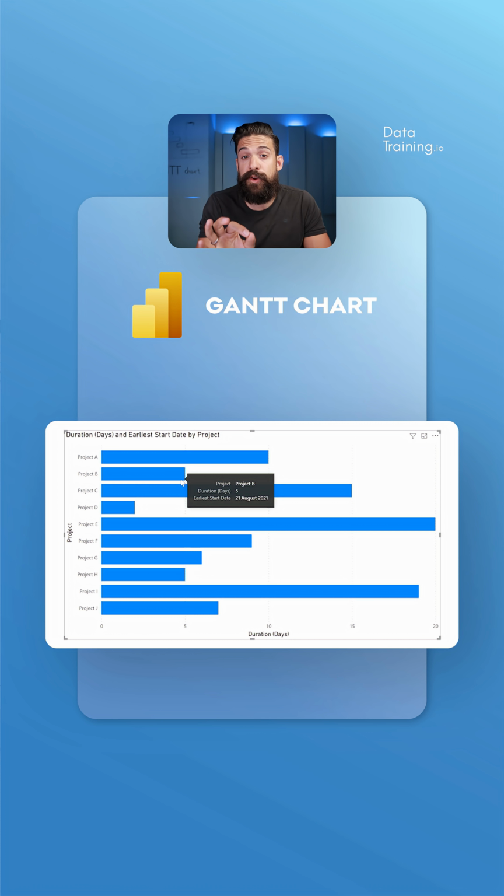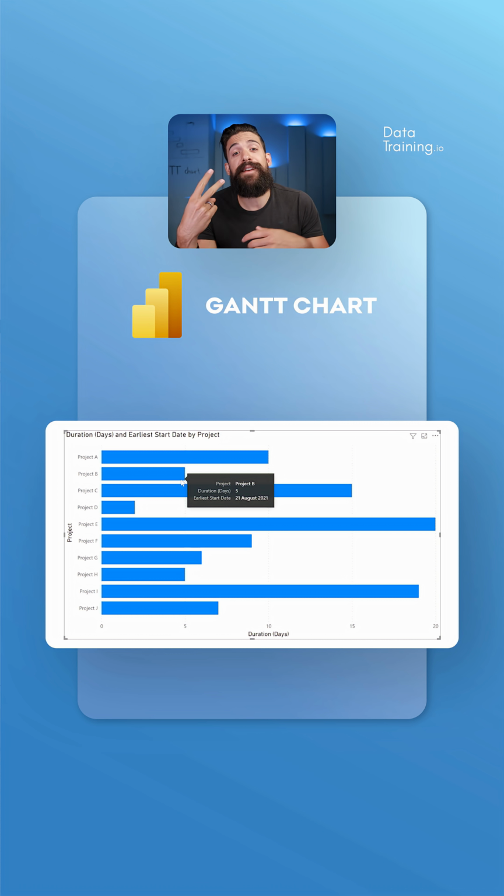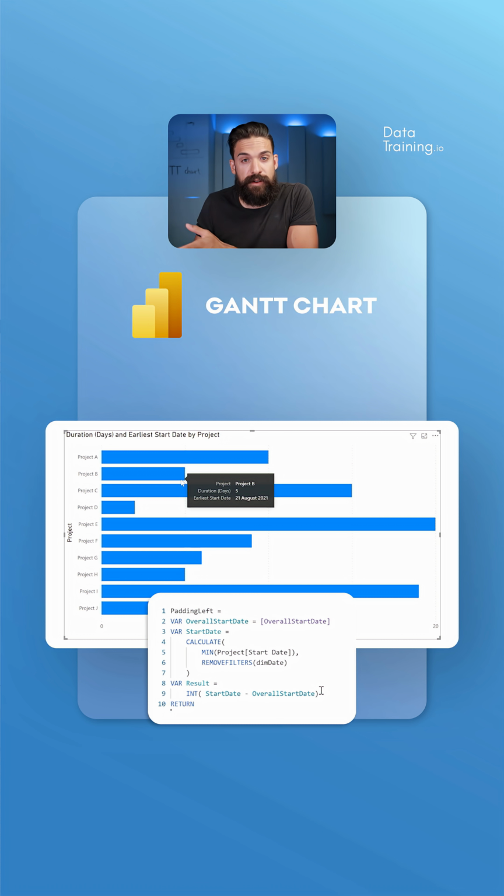Now to do that, we first need a measure that finds the overall starting date, because we will be scaling everything to that starting date. So that was measure number one. Now we need another one that will check the starting date for each project and compare that to the overall starting date, and then basically calculates the number of days difference. That is how many days we need to push the bar to the right.